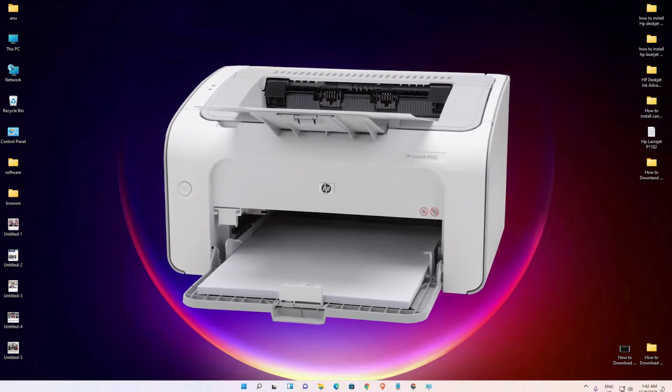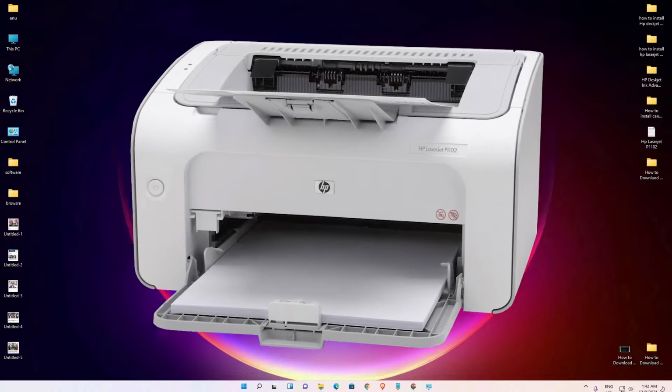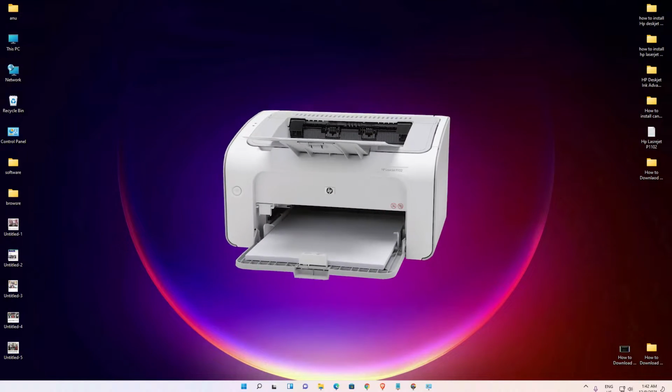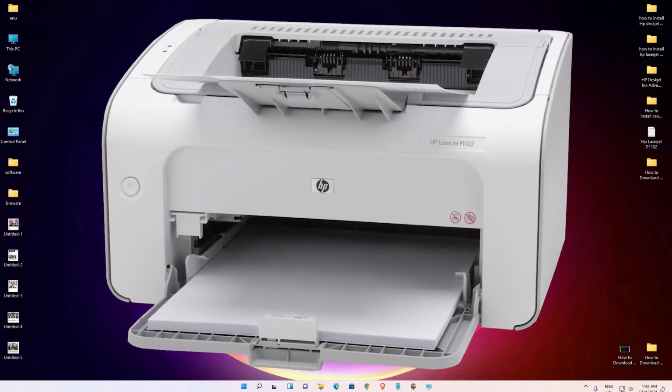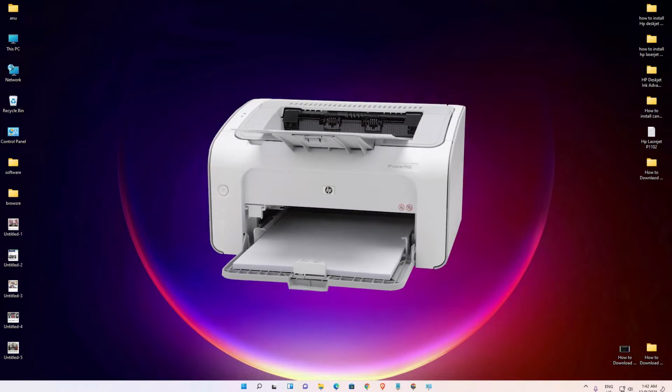In this video, we are going to see how to download and install the HP LaserJet P1102 printer driver in Windows 11 operating system by the simplest way.